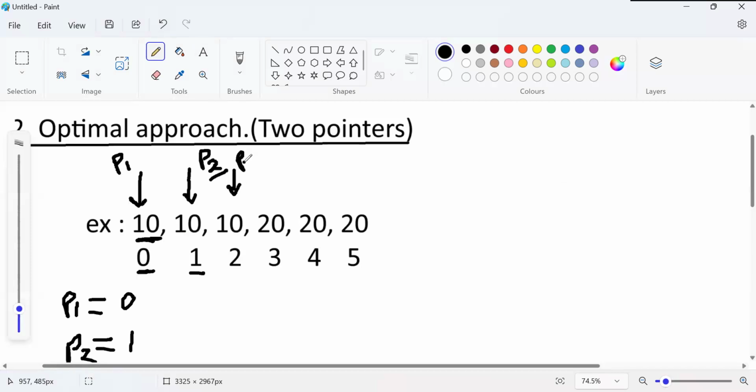Now P2 is pointing to which index, guys? P2 is pointing to index 2. What is the value at index 2? Same 10. So now they are same again. P1 is pointing to 10, P2 is also pointing to 10. So I don't want that 10. I just go one step ahead. Now P2 is pointing to index 3. The value at index 3 is 20.